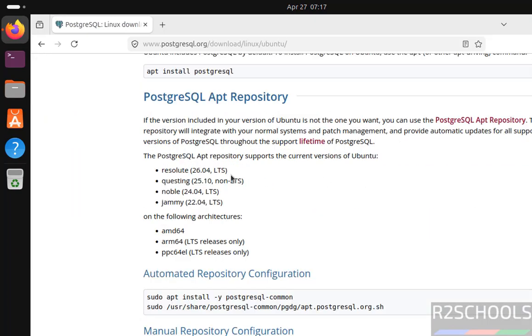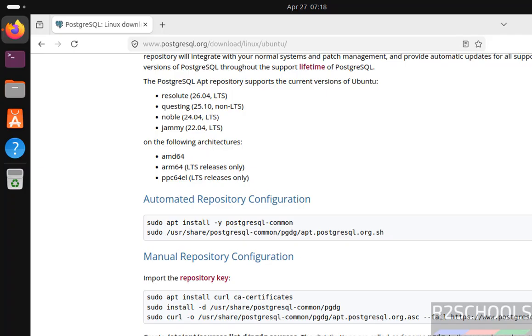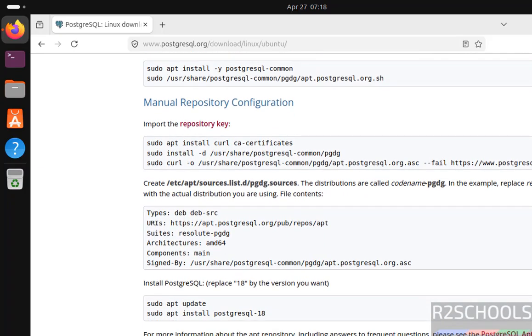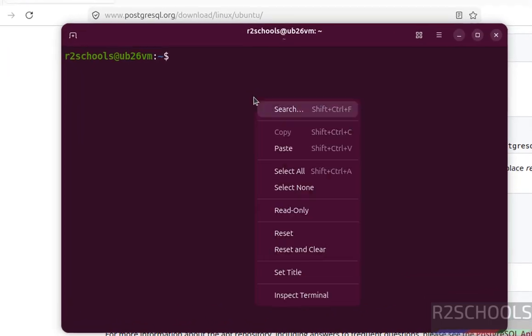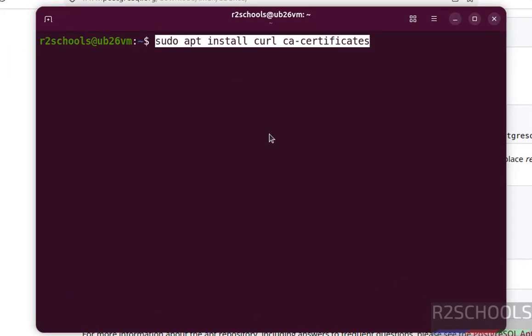See here, PostgreSQL apt repository supports the current versions of Ubuntu 26.04, 25.10, 24.04 and 22.04. Okay, I am on Ubuntu Linux 26.04. Now we have to run these commands one by one. So copy this one. It is going to install CA certificates. Paste them one by one, hit enter.